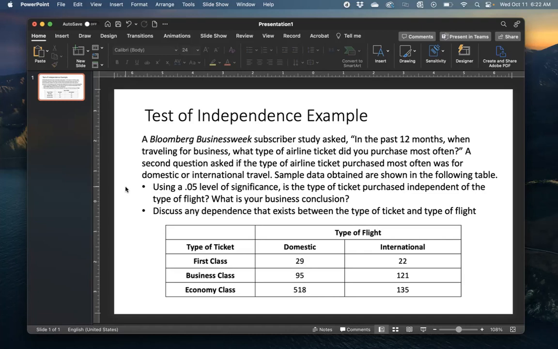And you can see the responses for each of those classes, as well as the flight type. So far, we see that for domestic flights, we had 518 responses for the economy class, and for international, we had 135. The first class for domestic and international is the lowest for the two types of flight. So let's see how we could do this analysis in R programming.